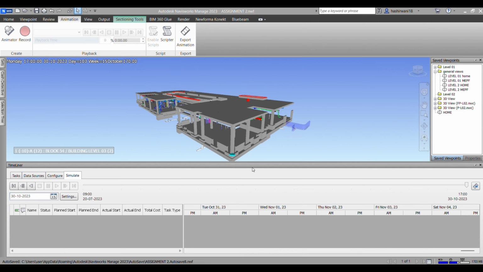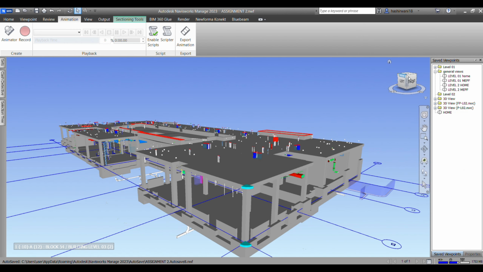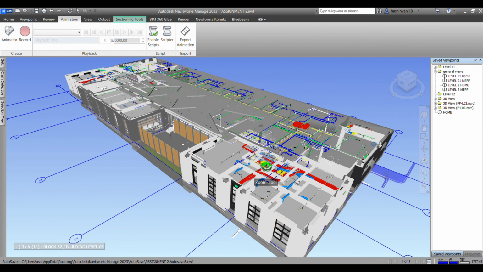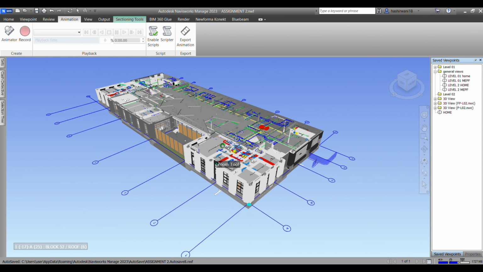So let's start, guys. Before doing this, I'll show you how the animation works in general, and then we will add that animation to this 4D simulator, right? I'll just close my 4D simulator for now. I'll go to the Level 1 home here, and in this Level 1 home, let us add an animation to this, right?